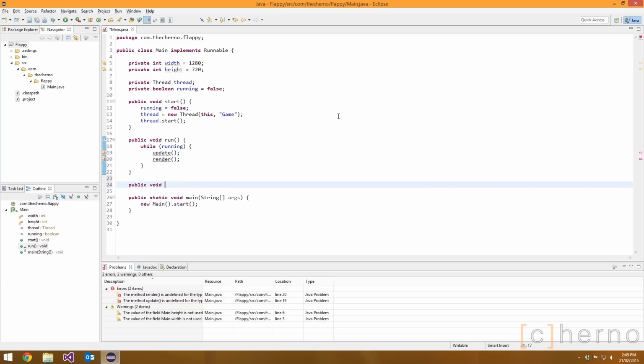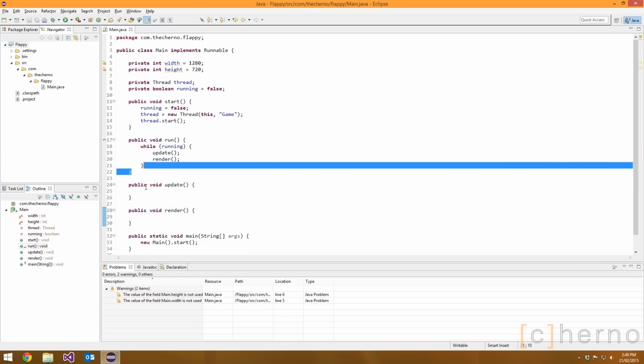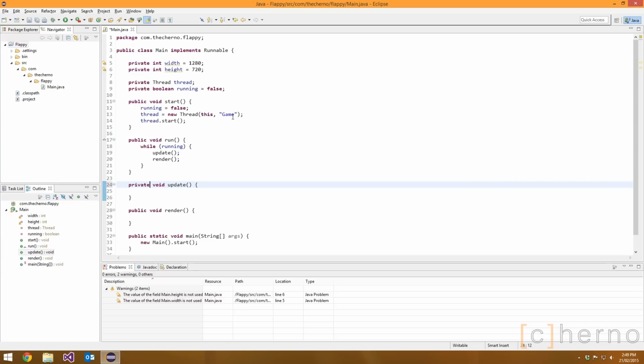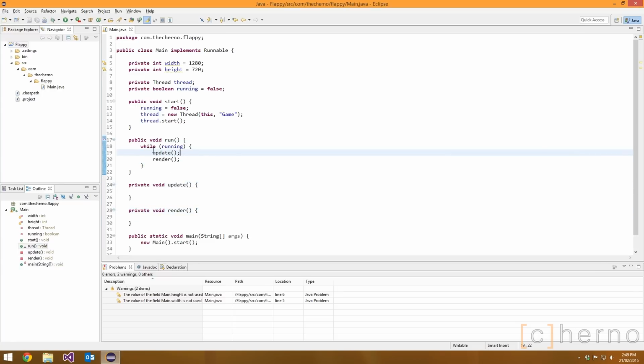So I'll make a public void update. These should probably be private, actually. No one else should be calling these except for this. And this is essentially our main game loop. So as long as the game is running, it will continue to update the game and render the game.